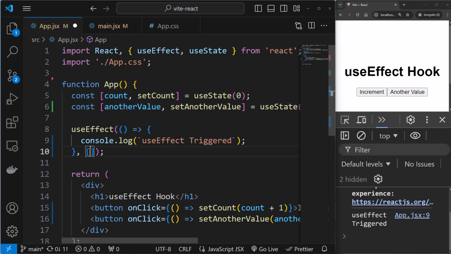But let's say you have a variable that you want to monitor for changes, and you want to perform a particular action only when there is a change in that variable. In that case, you should link the effect to that variable. You should add that state variable, whatever it is, in the dependency array, and whenever there is any change, the useEffect hook will be triggered only then.